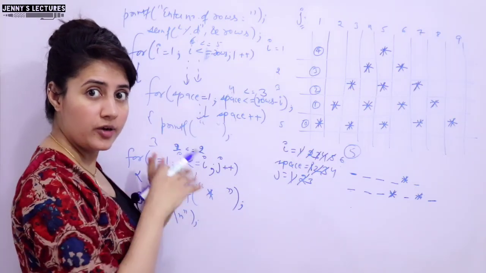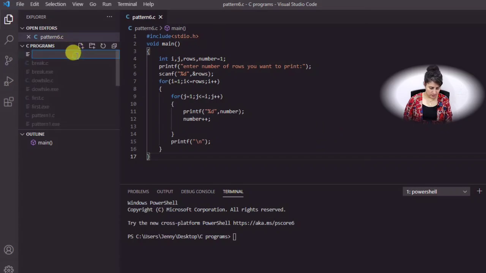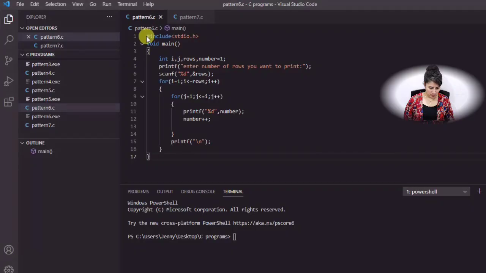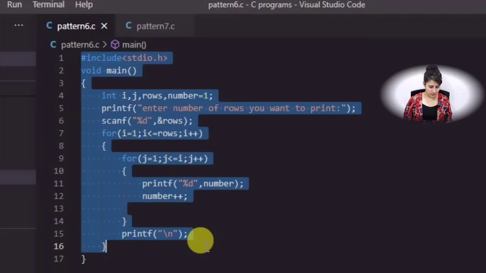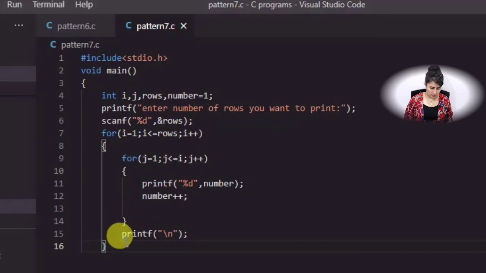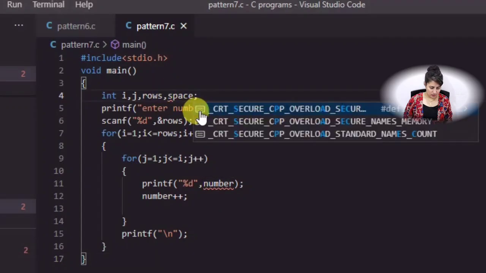So now let me show you the working of this on my laptop. Let me create another file for this pattern, 7.c, right? And I am going to copy the previous one only. I am not going to write down the complete code. We have to change only a little bit, right? So what you have to change here: I, j, number of rows, and one more variable, that is space, for the third loop.